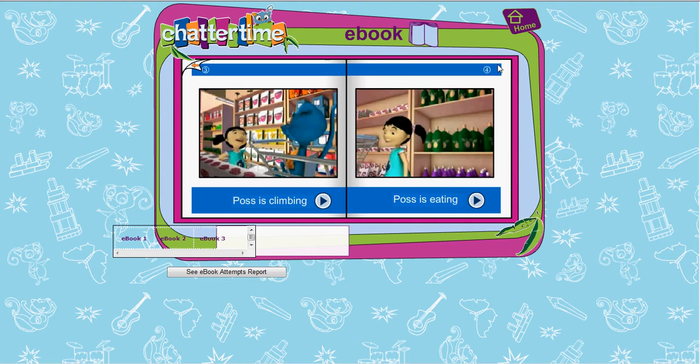So just one more page. So you see Poss is climbing. Poss is climbing. So it gives the child an activity of being able to see an animation as well as go into an ebook and actually start practicing the words that were part of the text that was used in the animation.